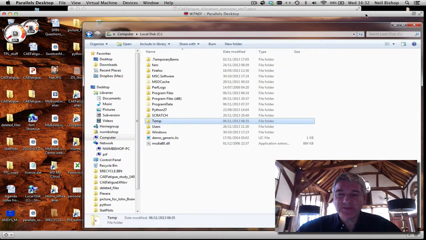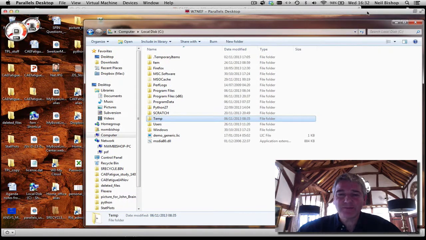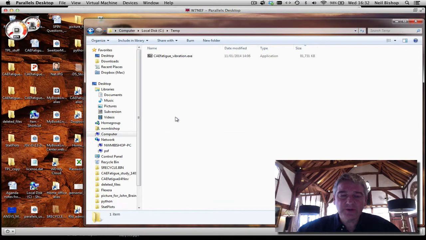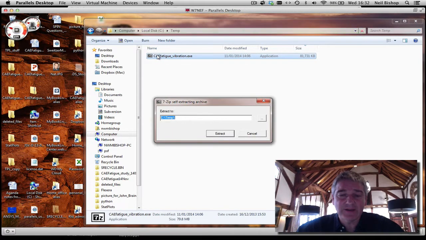As you can probably see, if you're looking carefully enough, I'm running this program on an Apple Macintosh. I'm using a Windows 7 virtual machine, so I've started up a virtual machine in the background. I'm going to go to a directory, like a temp directory, and place in that directory the installation package CAEfatigue_vibration.exe. This should have been provided to you along with a license file as part of the install process. So we're going to go to this exe and double click it to extract a number of install files that we'll have in that package.